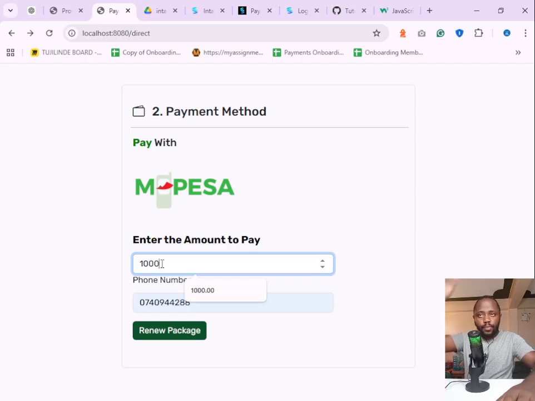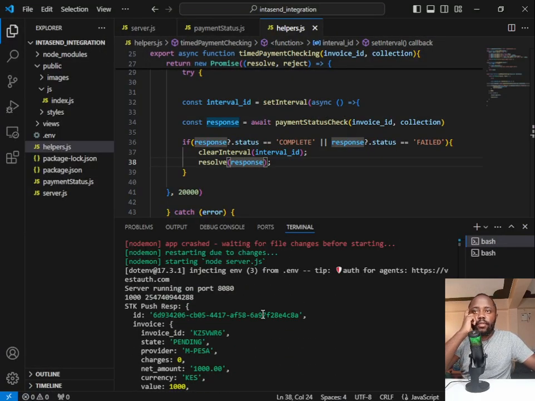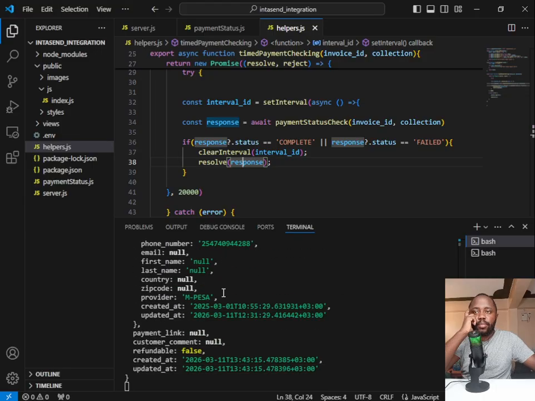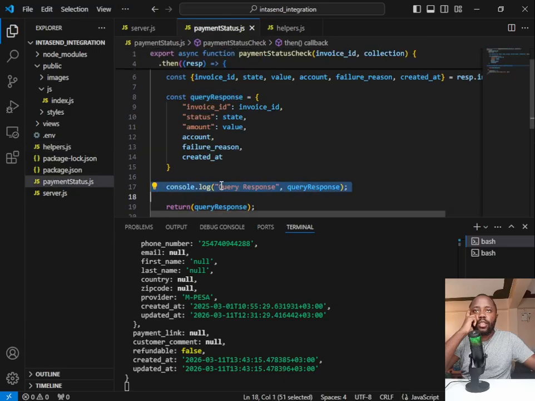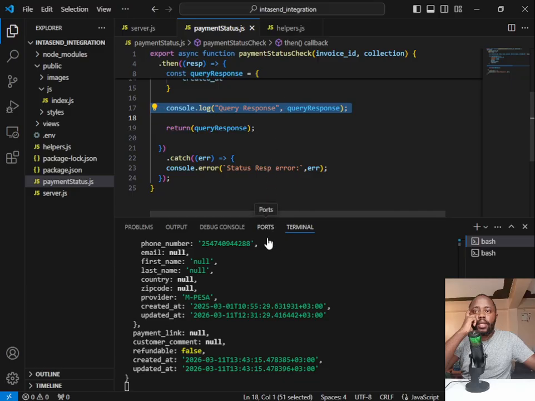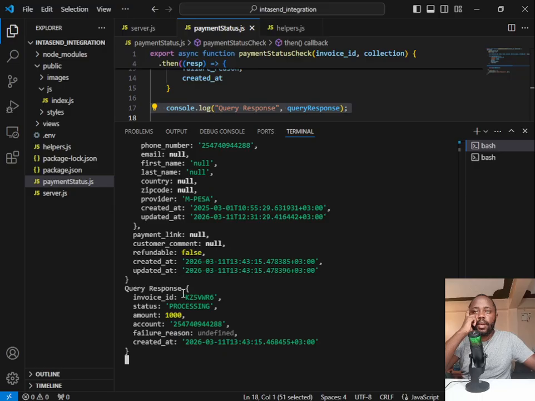Then you're just going to make this 1,000 and send that. You can see that we received the response, status pending. Let's wait 20 seconds and see whether you're going to get a log for status query. Let's see that. Yeah, you can see now we are getting the response with processing. That means it's not yet resolved. Another 20 seconds.